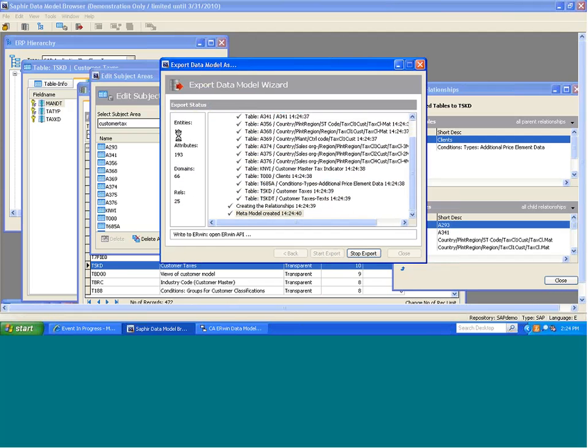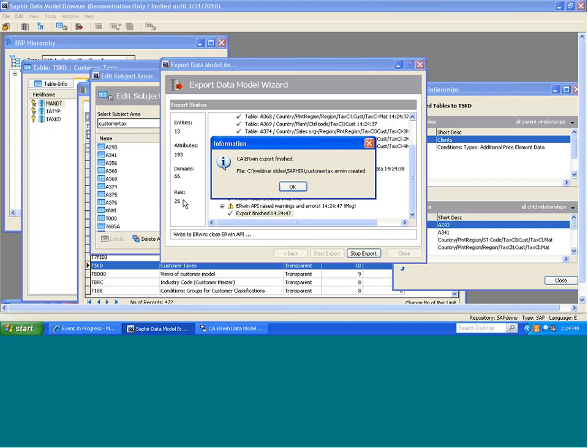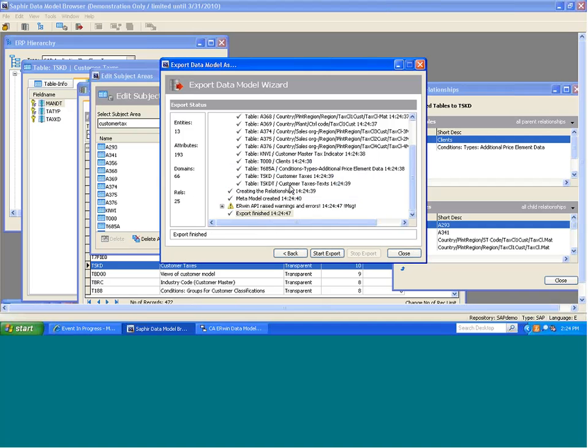See, I had 13 entities, so it pulled in 13 entities. It pulled in all of the attributes. It pulled in domains and relationships. So now my work is done in the SAPHIR repository. I already worked with it. I selected my information, the tables that I wanted to work with. I created a subject area, and I'm pulling it out. It cannot get any easier than that.